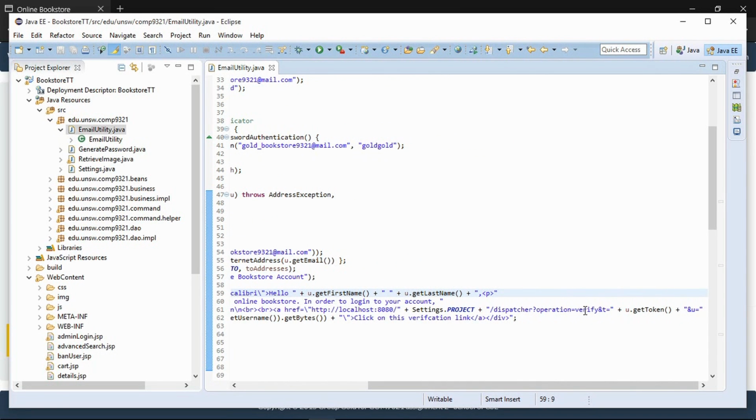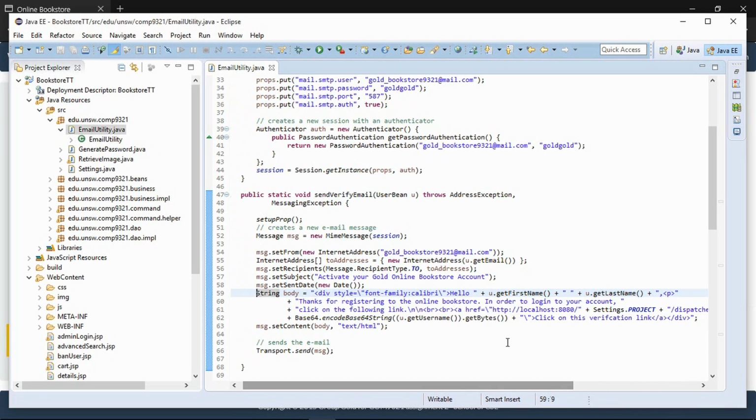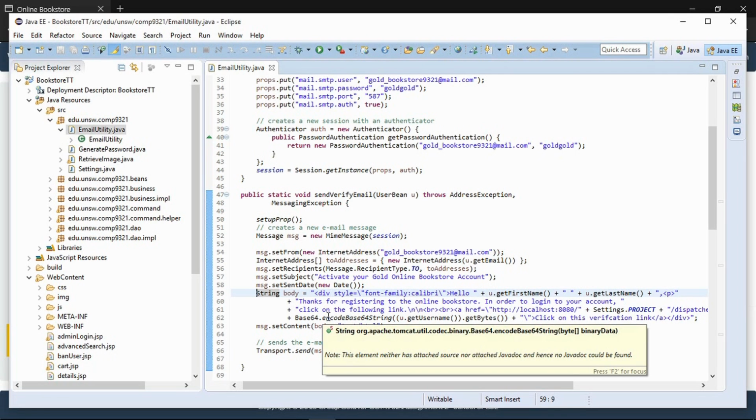And then for our username, we encode it in base64, so a person looking at your email and looking at the link won't be able to know your username, so it's like added security. And then we just send the message away.